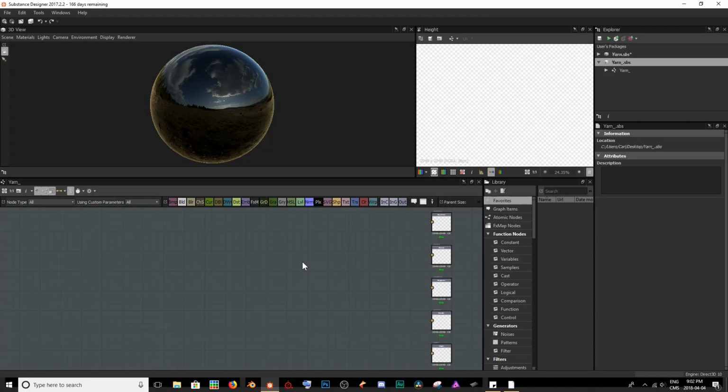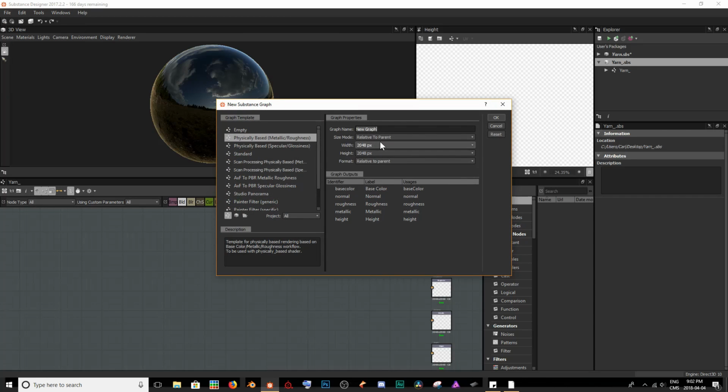So I've gone ahead and just created a new material up in File, New Substance, and I just set the graph name to yarn, and I made sure to set the size mode to relative to parent.